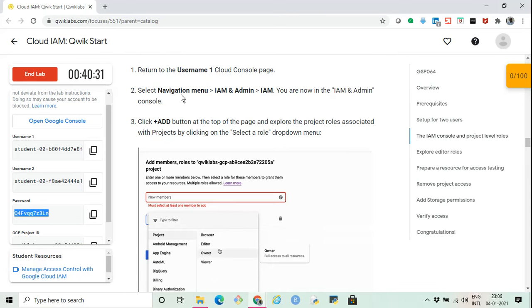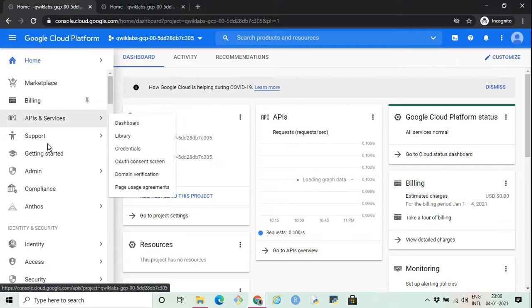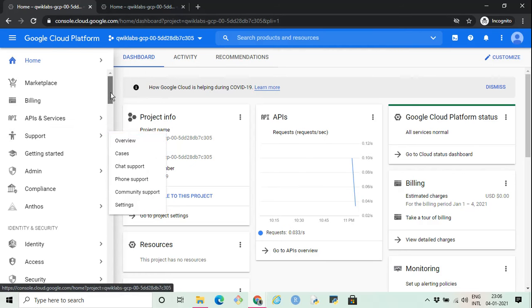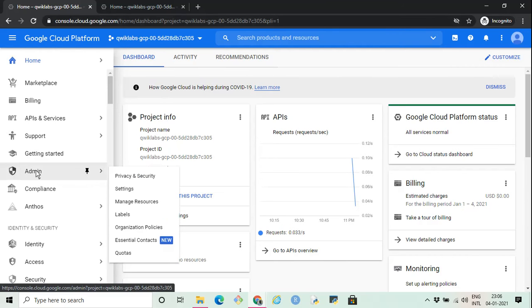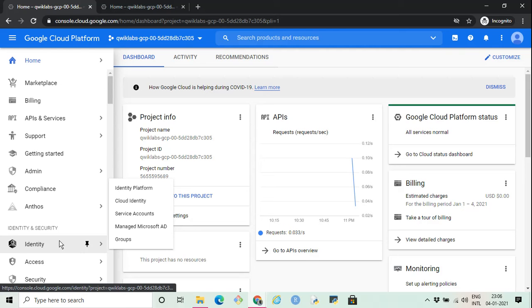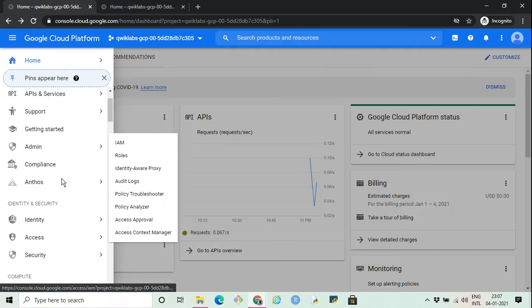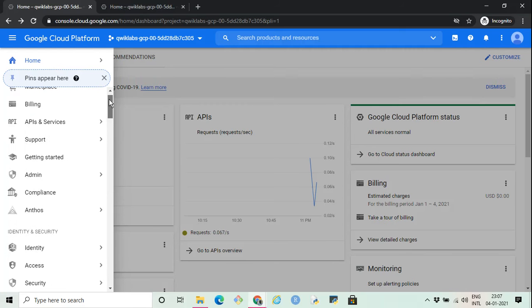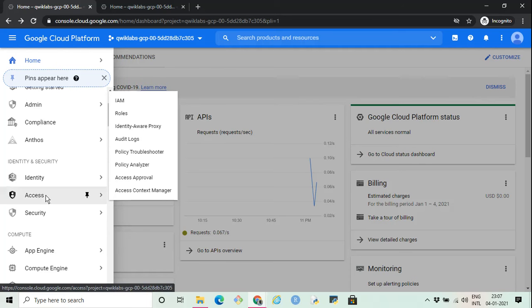As user 1, I'll go to the navigation menu and open IAM and admin. We have admin, identity and access management, identity platform. It is present under access, IAM here. If you scroll down, you will see identity and security. Within identity and security, there is access, and go to this IAM.